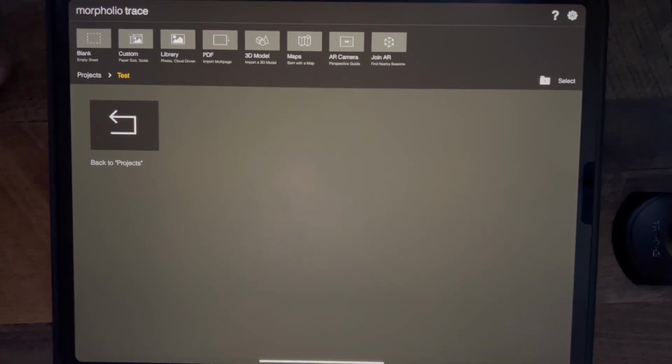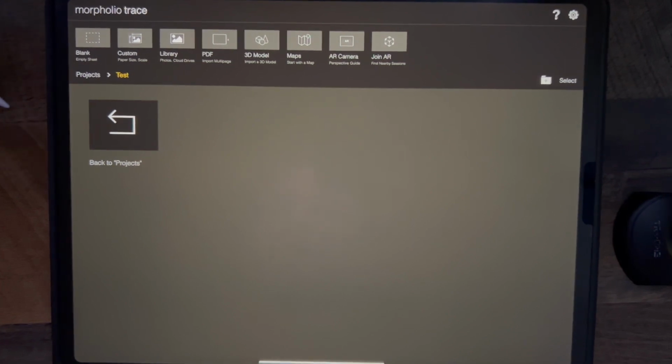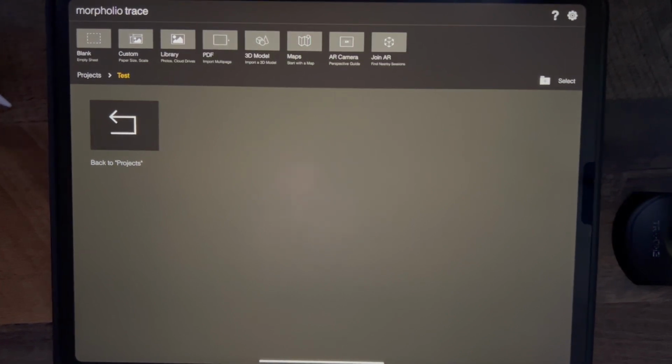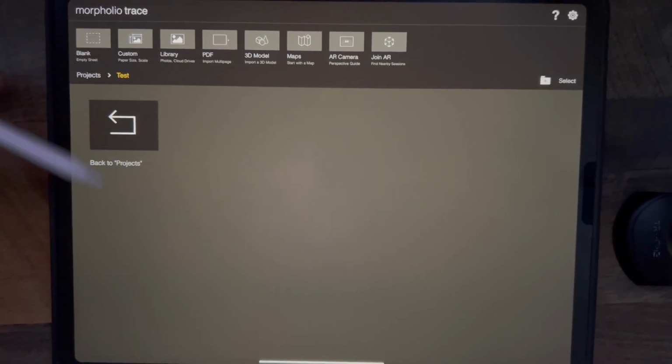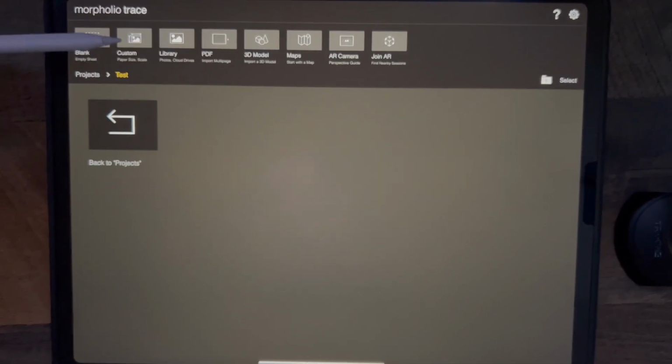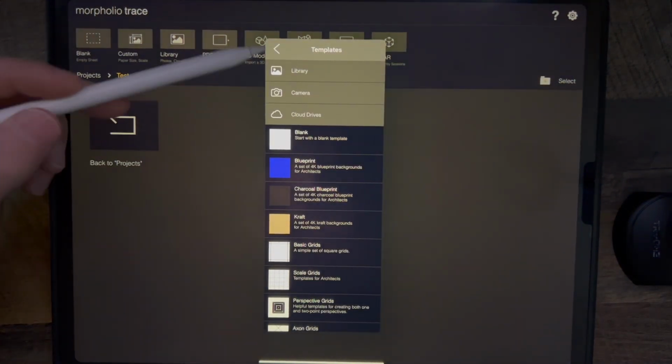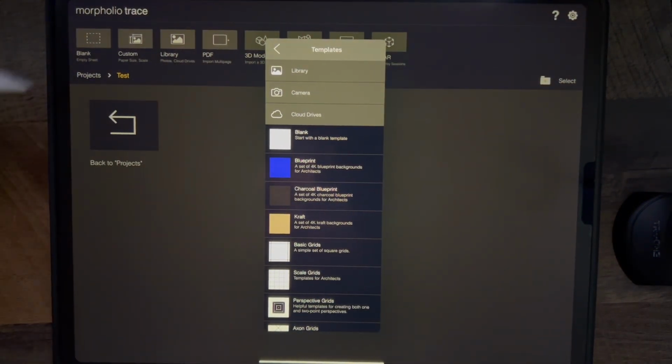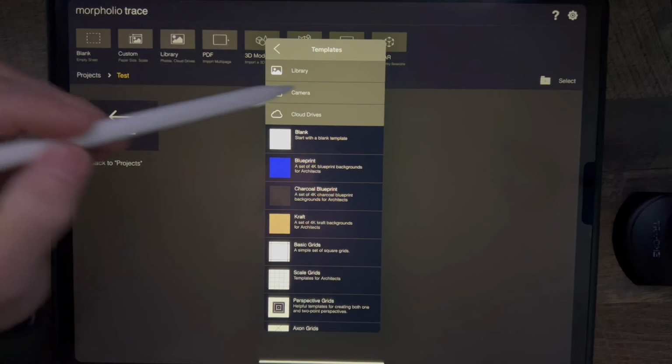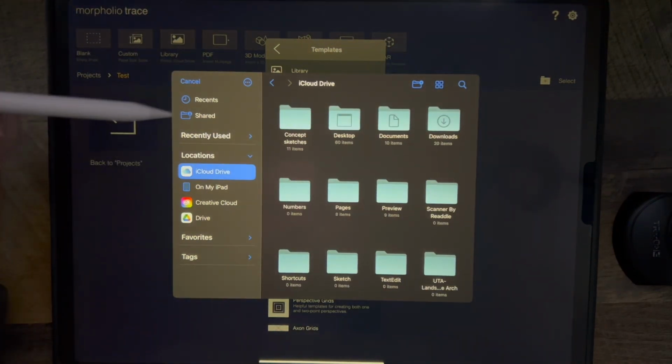Okay, so when I was looking online, I really couldn't find anything too straightforward that just gets to the point of scaling in PDFs and referencing, pulling measurements, redlining, other than sketching within Morpholio Trace. So what you're going to do when you open up the program, you're going to go to Custom, and then wherever your file is saved via your cloud drive, select.